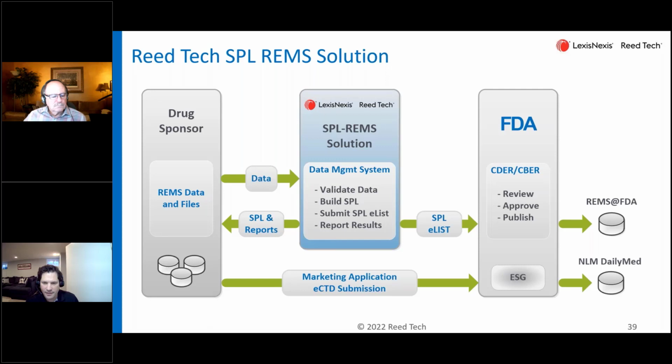Then here in the middle, under SPL REMS solution, ReadTech begins the process of converting that data into the XML, communicating the information back to you, ensuring you can access it, view it, and do the quality review you require to ensure everything looks accurate. Then from there, if it's part of a new or updated REMS, you'd be including that into that eCTD submission. For organizations that use ReadTech for the actual drug listing submission through the gateway to the Office of the Commissioner, ReadTech can help support that and submit the data on your behalf.